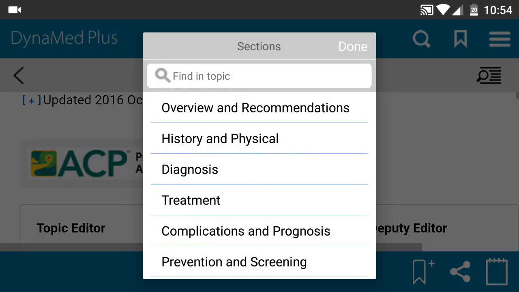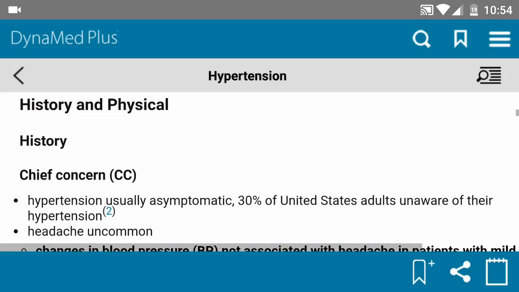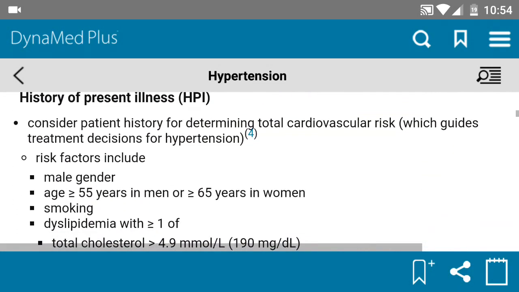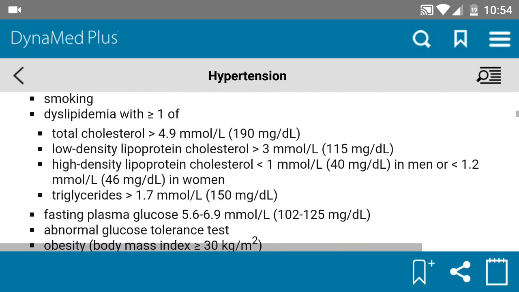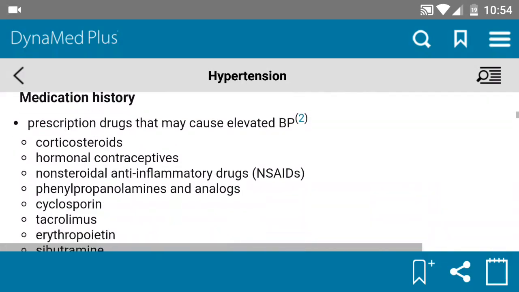DynaMed's jump option. Like how Lexicomp and Medscape had a jump option, this is basically that option for the different sections as well. So if you're looking up something and you want to ask for the history and physical, you just go right to it. So you go to the history and physical and you read up on the pertinent things that you want to ask and that you want to look for in these different items.